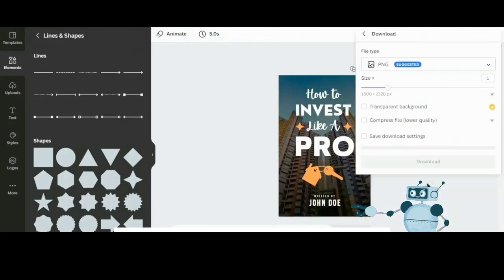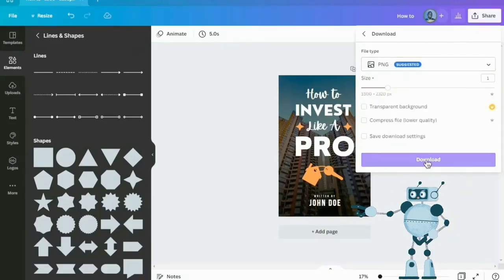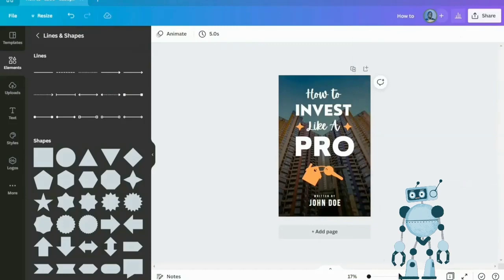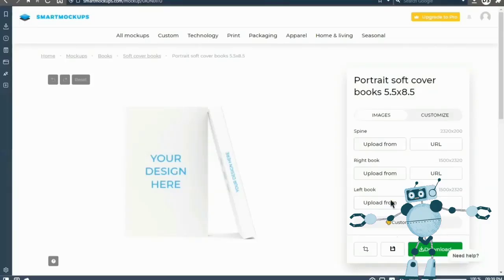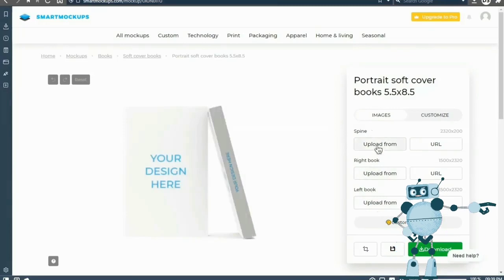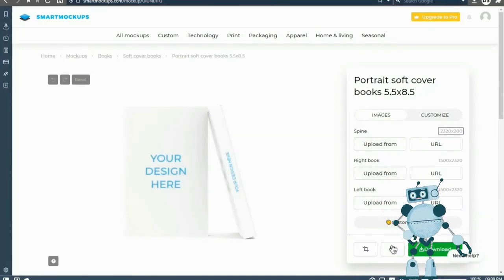So next, click on Share and then download as PNG. Now let's go back to SmartMockups. Since we have the cover design, we need to design the spine, and that is way easier. First, I'll take note of the size, which is 2320 by 200, and head back to Canva.